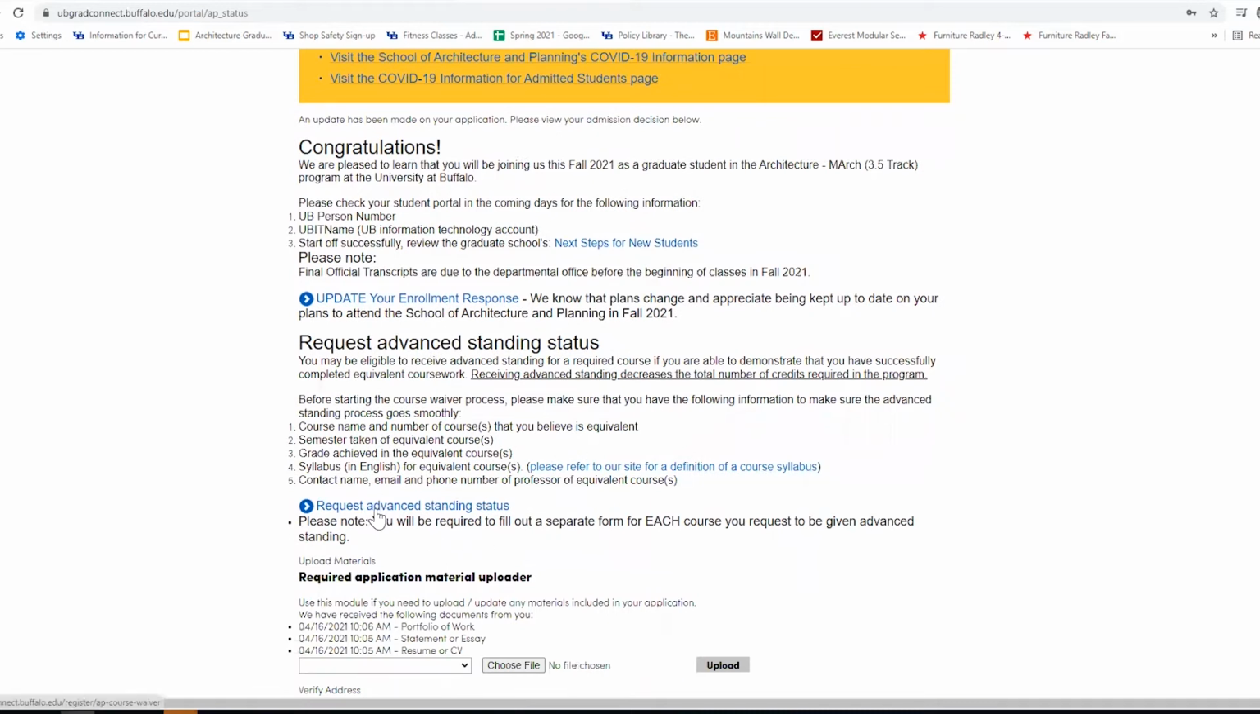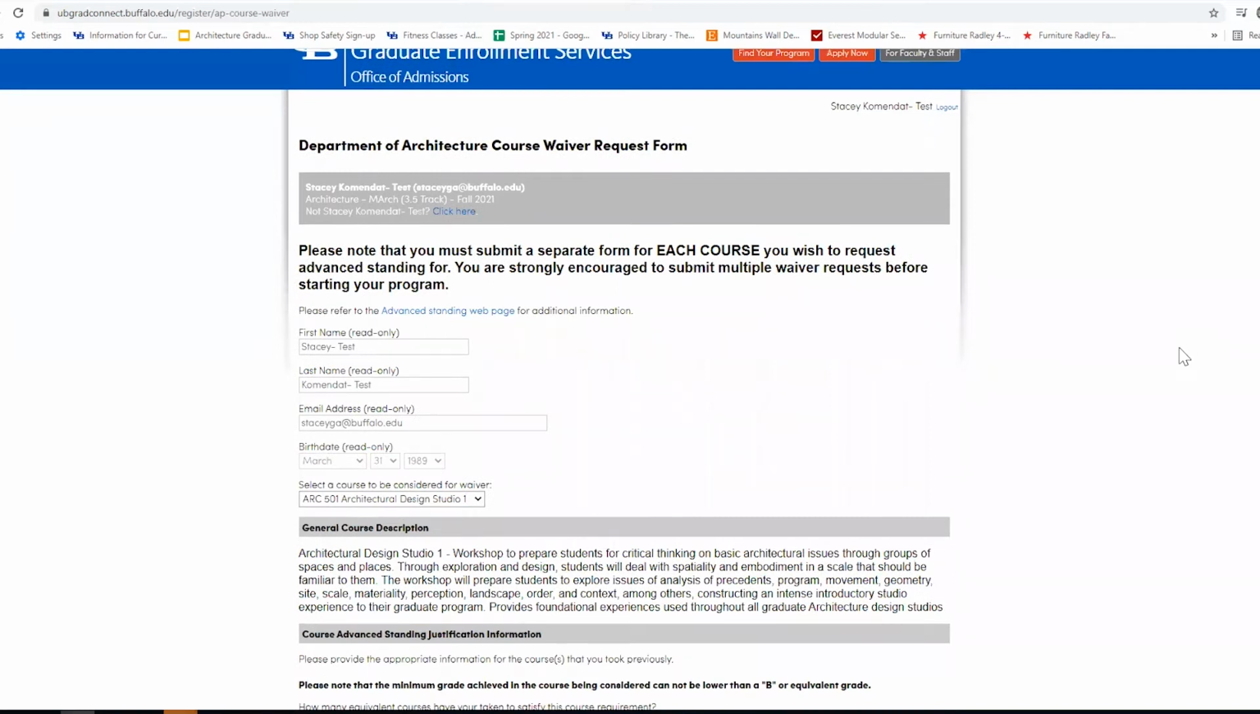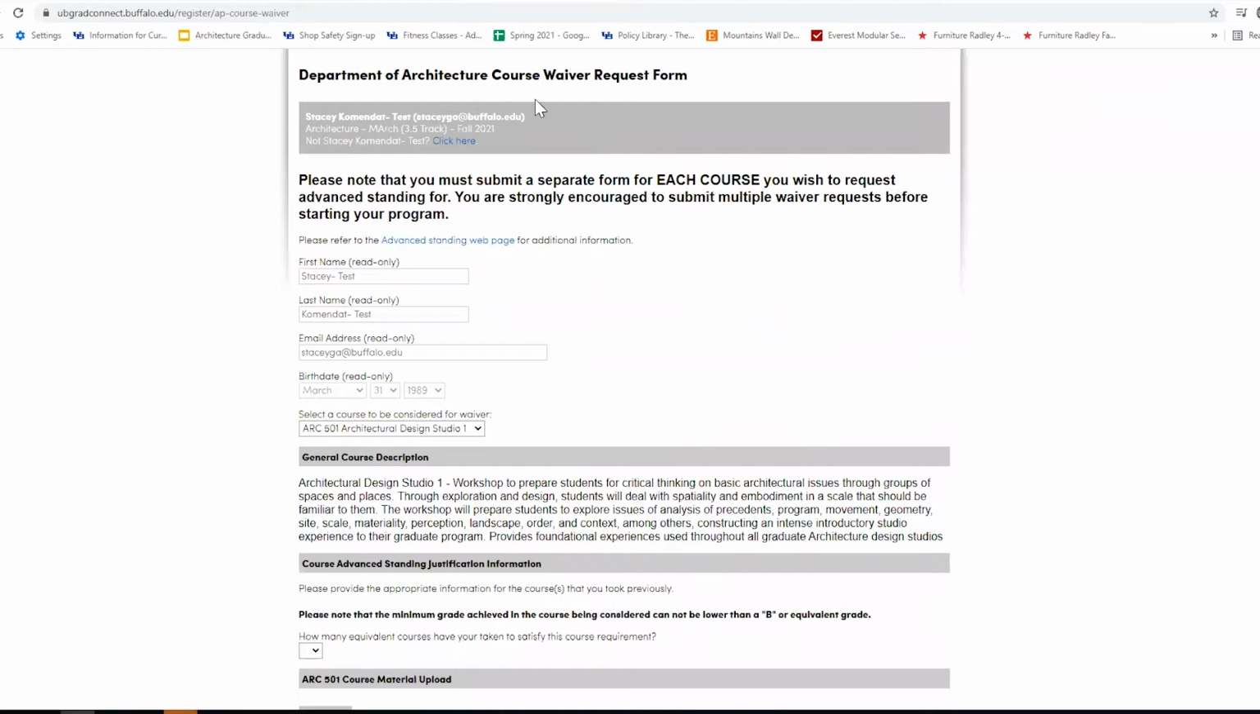You're going to click Request Advanced Standing Status. And that's going to open your application, your request form for requesting advanced standing. One thing to clarify here is you're going to complete a different form for every course that you're requesting advanced standing for. So this is just the form for requesting advanced standing for one course.